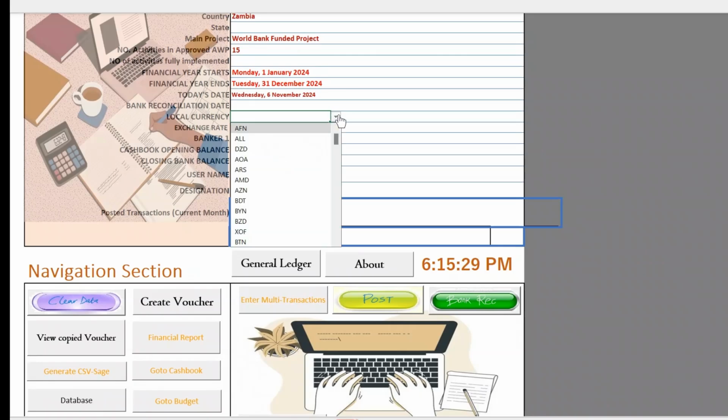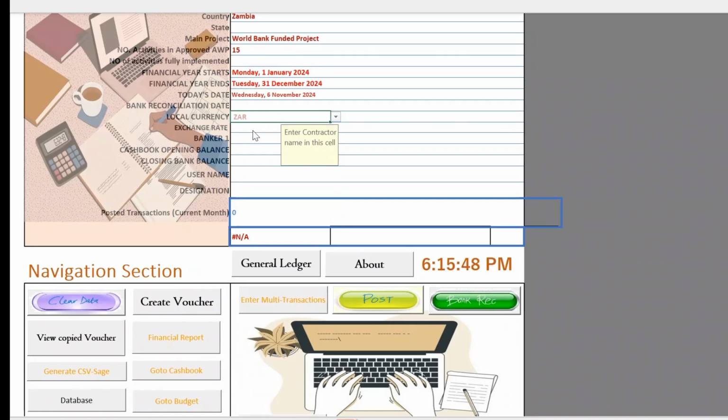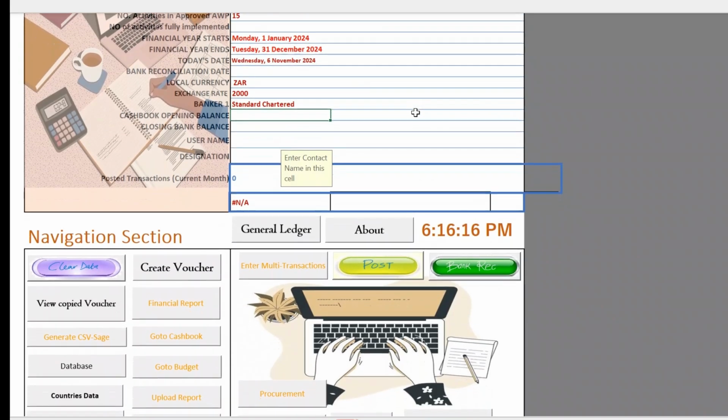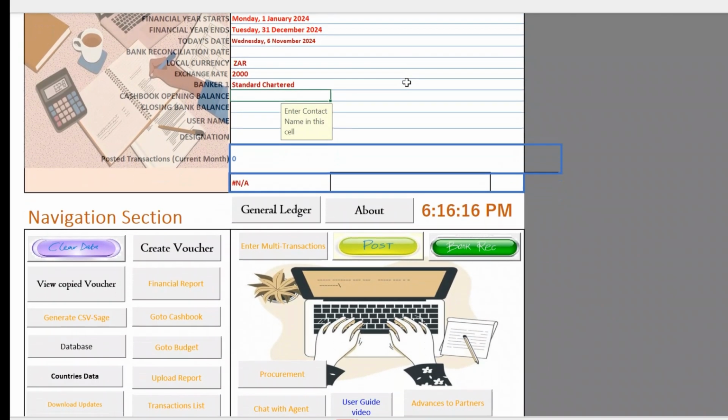So the currency. What's the currency of Zambia? Let me assume that is here, right? Then you now have your bank, right? The exchange rate, let's assume is 2,000 to a dollar. We are assuming. Then the bank, let's assume is Standard Chartered Bank. Then the cash book balance that will bring in later when we continue to use it.